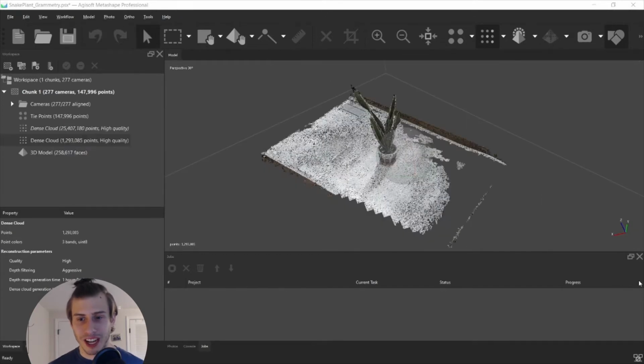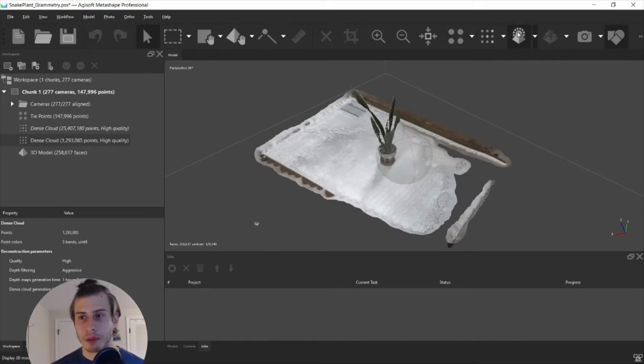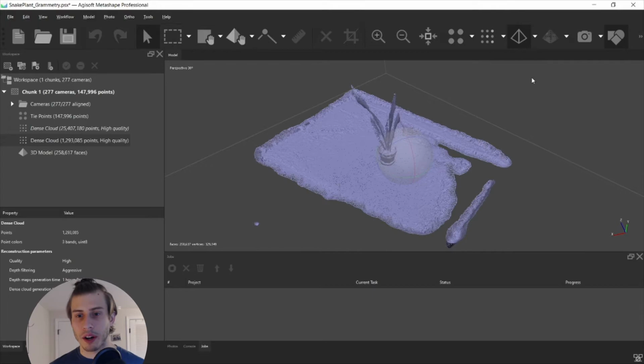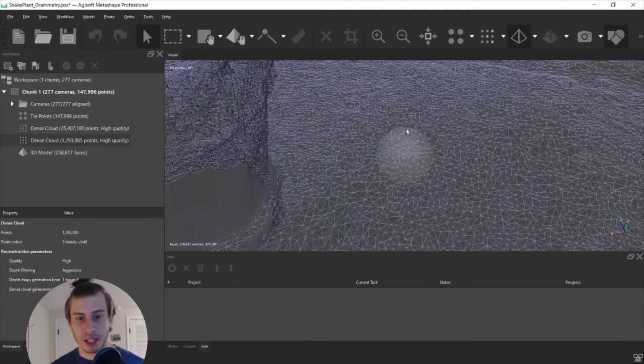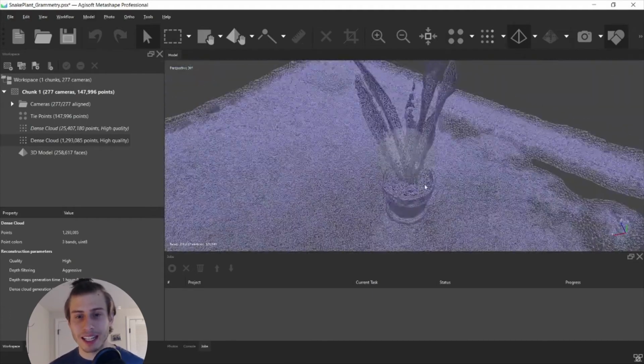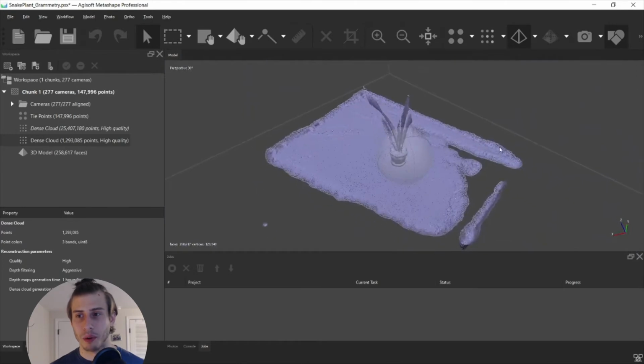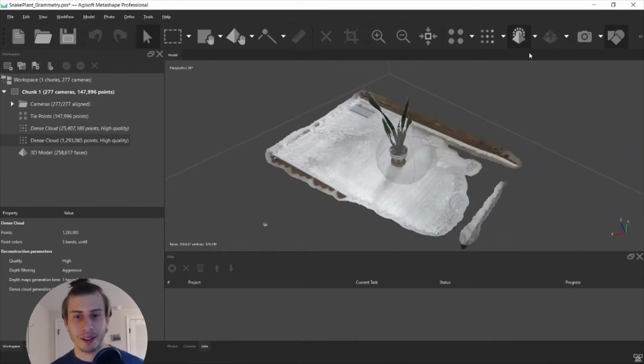All right, now that our geometry is built, we're going to go into the View Geometry tab up top, and we can actually look at it as a solid or a wireframe or shaded. You can see how much detail we're actually getting in this model with that wireframe view. Let's go back to the shaded though.